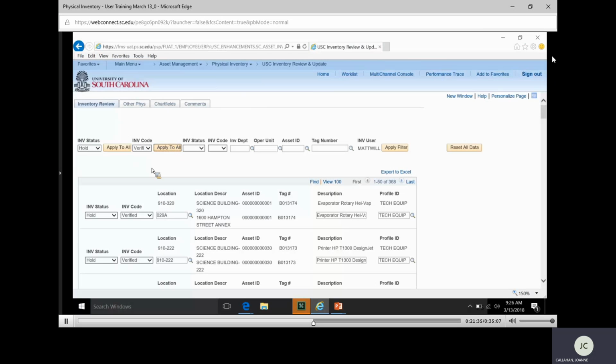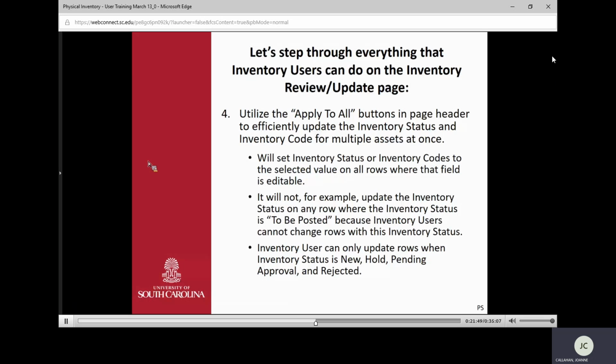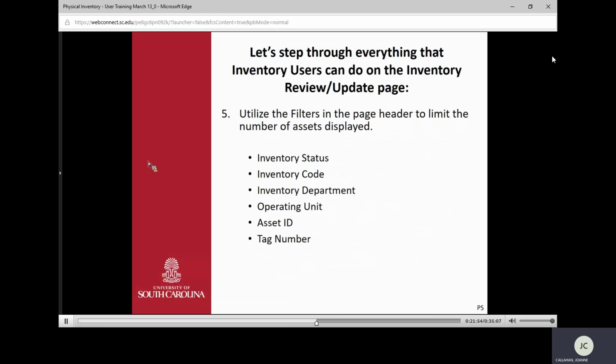And this is useful if you have a shorter inventory of just a couple items, or you're working off an Excel spreadsheet and you were able to find them all. That's just an easy way of updating all the inventory codes. And you can also utilize the filters in the page header to limit the number of assets displayed. There's filters for inventory status, inventory code, inventory department, operating unit, asset ID, and tag number.